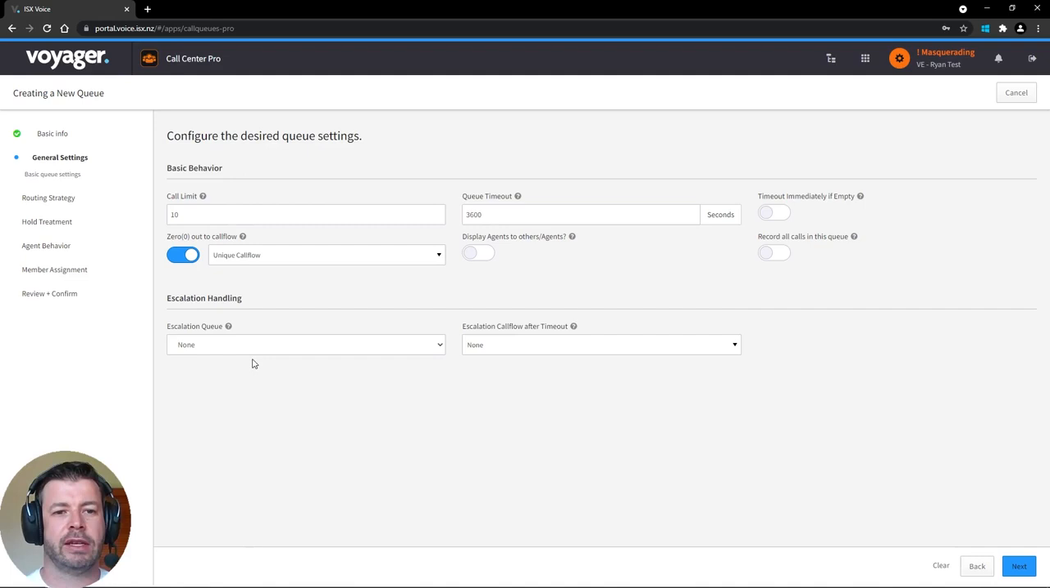Under the escalation handling, you can see right now I do not have any queues as this is the first queue that I'm currently setting up. However, you can always come back once you've created your queue and add an escalation queue here.